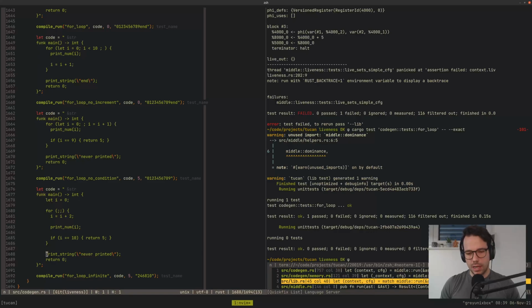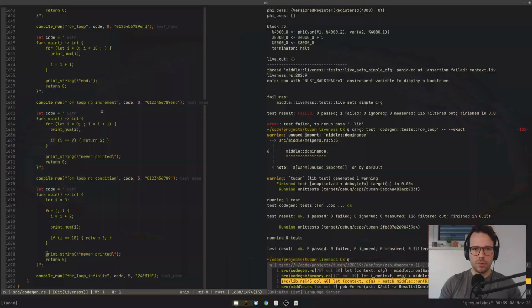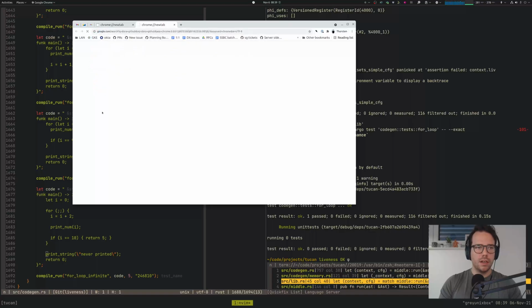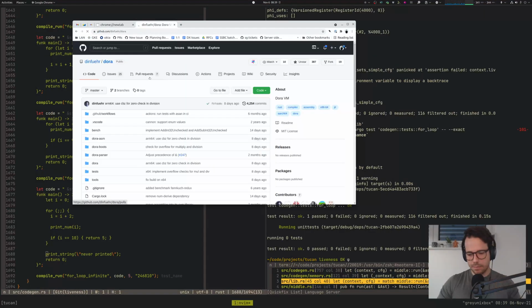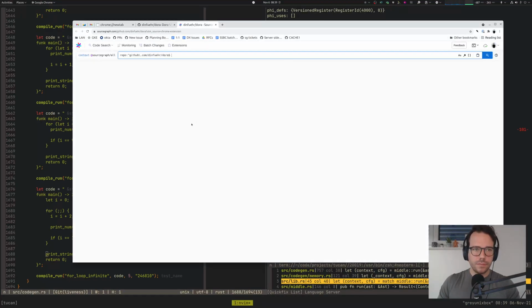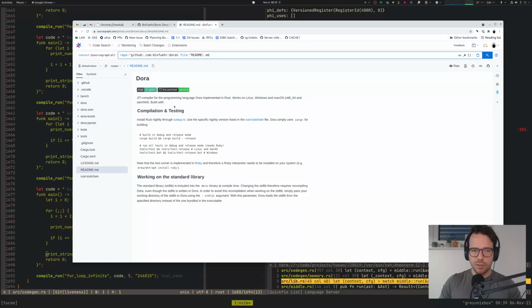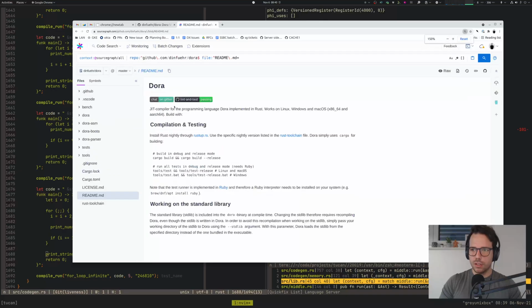I do not know. My relationship with Rust is complicated. I'm not a 100% fan, but I think I started this last year with the idea of, let's just hack on something. And I saw Dora. Let me see if I can open a browser without leaking. Let me bump the font size on this. So here's Dora. Dora is a just-in-time compiler for the language called Dora.